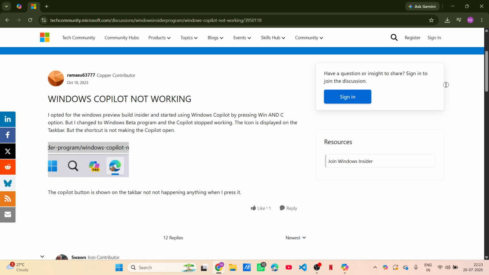Now let's move on to a slightly technical step. Sometimes, background services or applications may interfere with Windows Copilot, preventing it from functioning properly. To fix this, we can perform a clean boot. A clean boot starts Windows with only the essential drivers and programs, helping us identify if a background service is causing the issue. To do this, type msconfig in your search bar and press Enter.